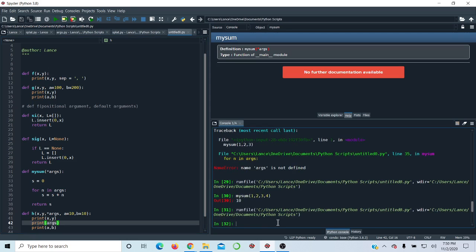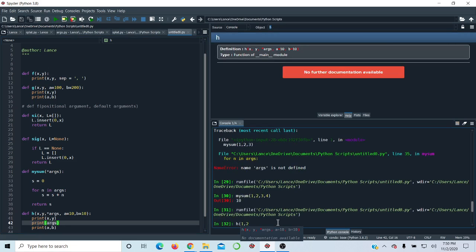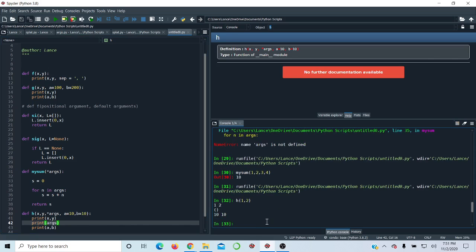Okay. So if I do h of 1, 2, what happens? There aren't any extra arguments, and I didn't specify any keyword arguments. Well, of course, the a and b are going to take their default values. What happens to the args? And the answer is probably predictable. You get an empty tuple.